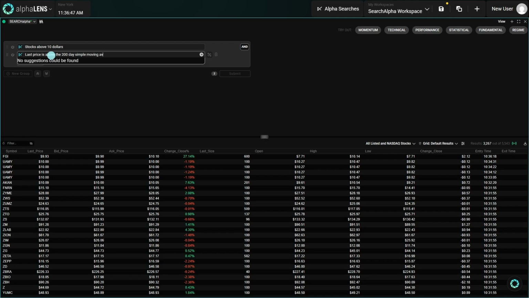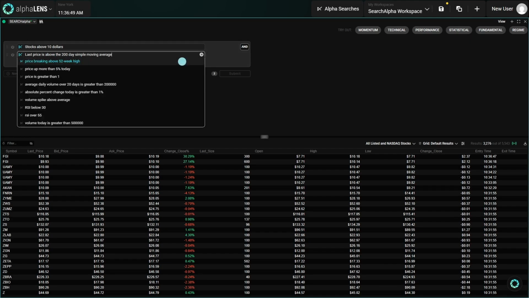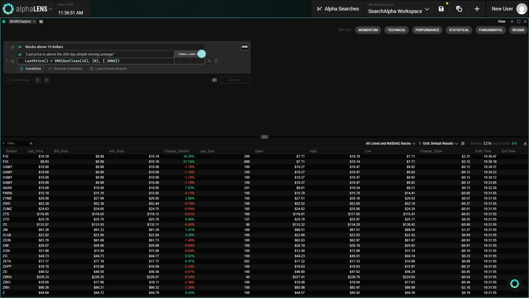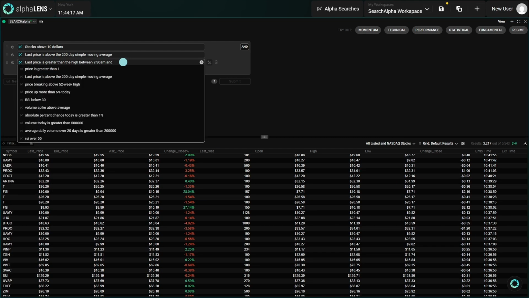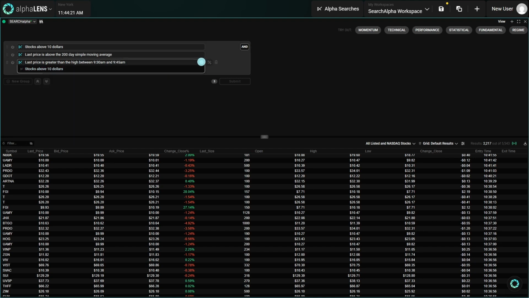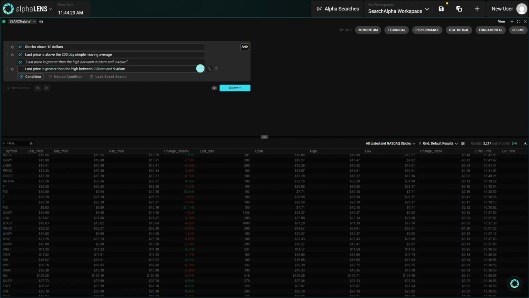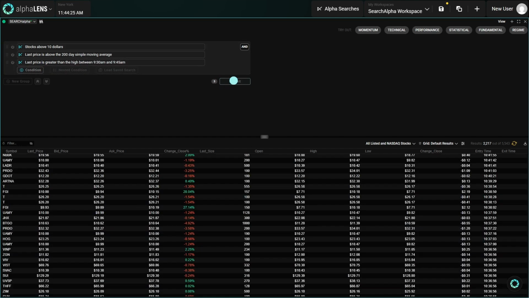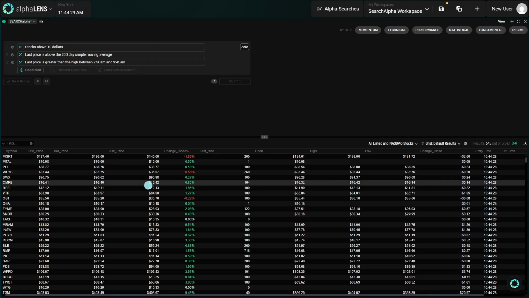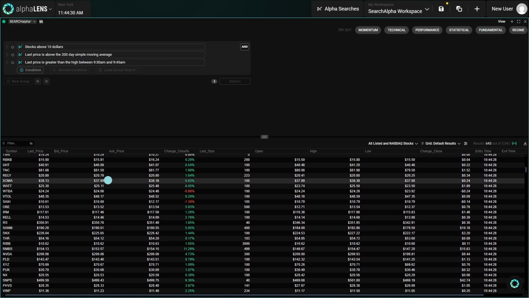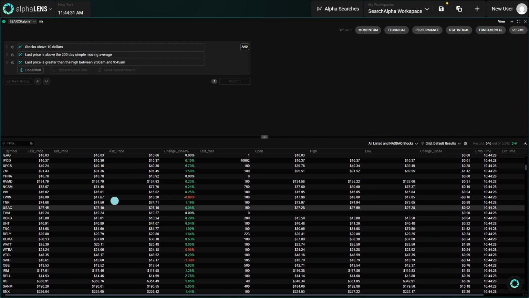Next, add a condition for last price is above the 200-day simple moving average. Then, add a condition for last price is greater than the high between 9:30 a.m. and 9:45 a.m. Once your conditions are in place, select Submit to run the search. SearchAlpha will scan the market and return all securities currently matching your criteria in the Results area.